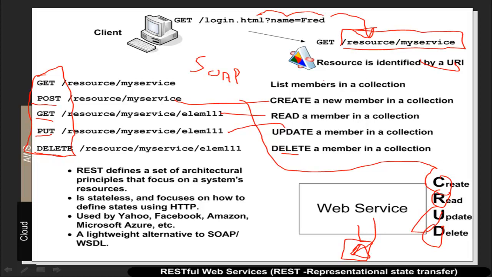In this way, we can use a stateless approach where the web service doesn't have to remember any accesses from before. So everything is we post a request and then get a reply. There is no need for any stateful interaction, so this keeps it fairly simple. RESTful services are often replacing SOAP and WSDL for web infrastructures and are used by Yahoo, Facebook, Amazon, Microsoft Azure and so on.